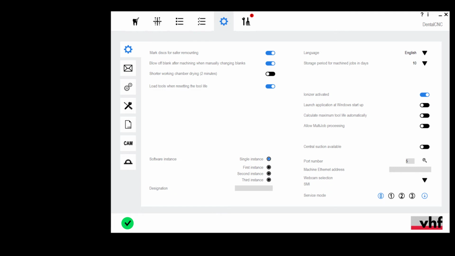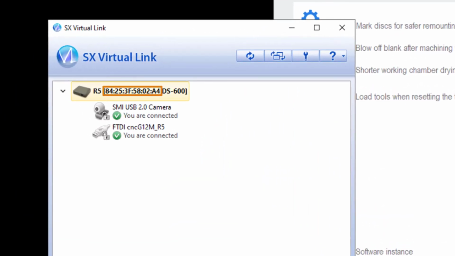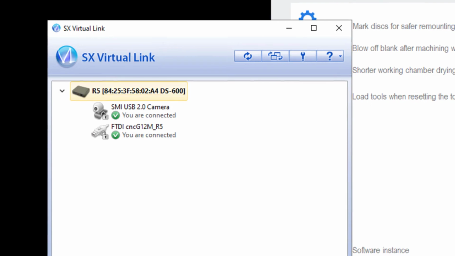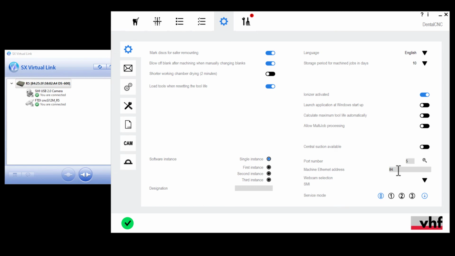In the SX Virtual Link application window, you can find the Ethernet address of the machine. It displays behind the machine name. In Dental CNC, enter this Ethernet address into the machine Ethernet address input field. Press Enter. From now on, Dental CNC will connect and disconnect the machine automatically.